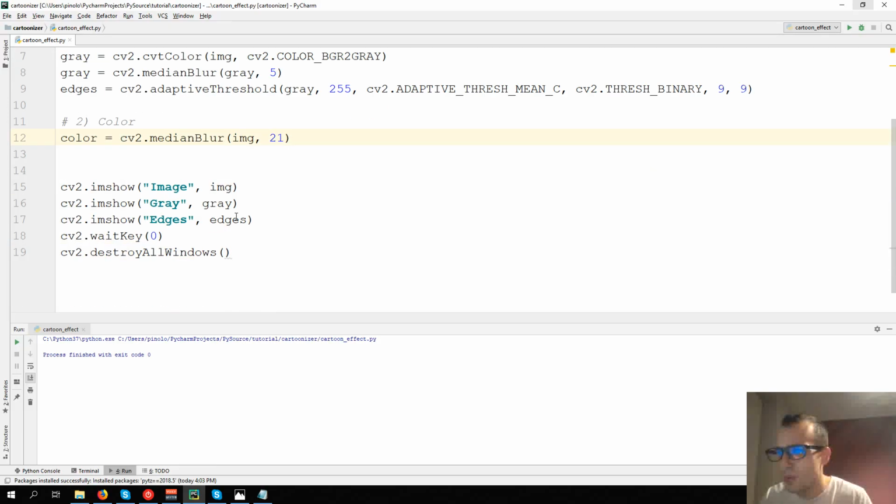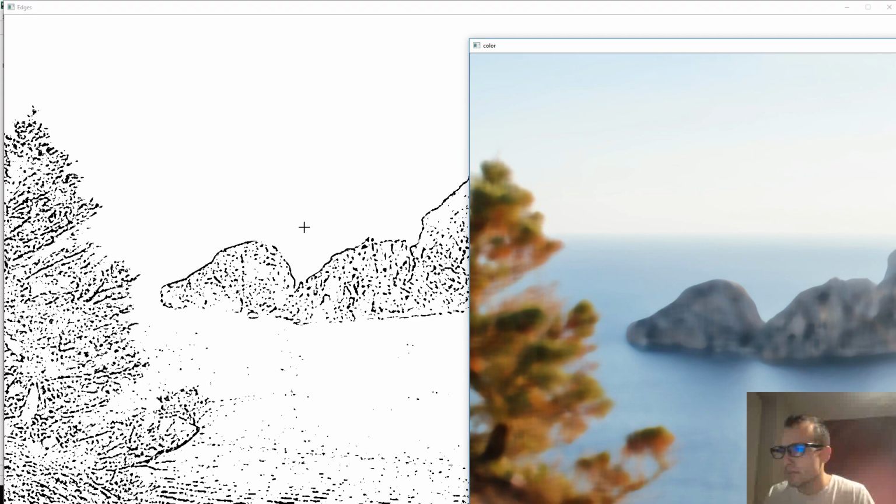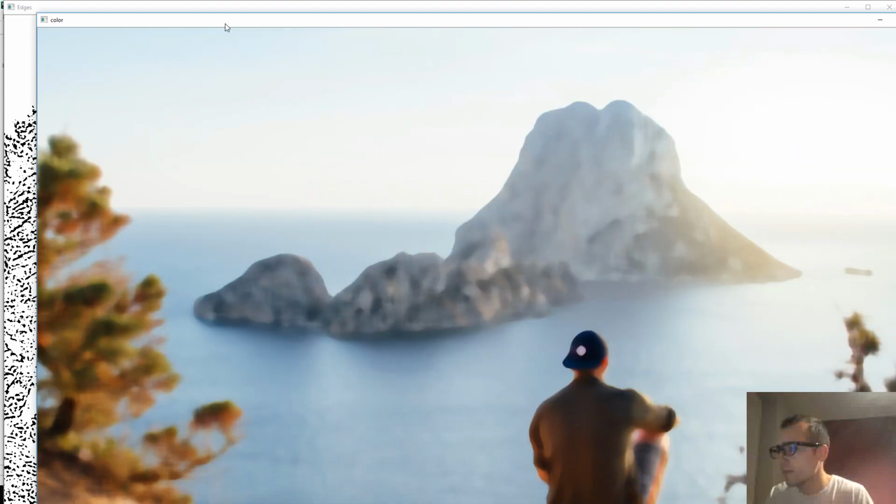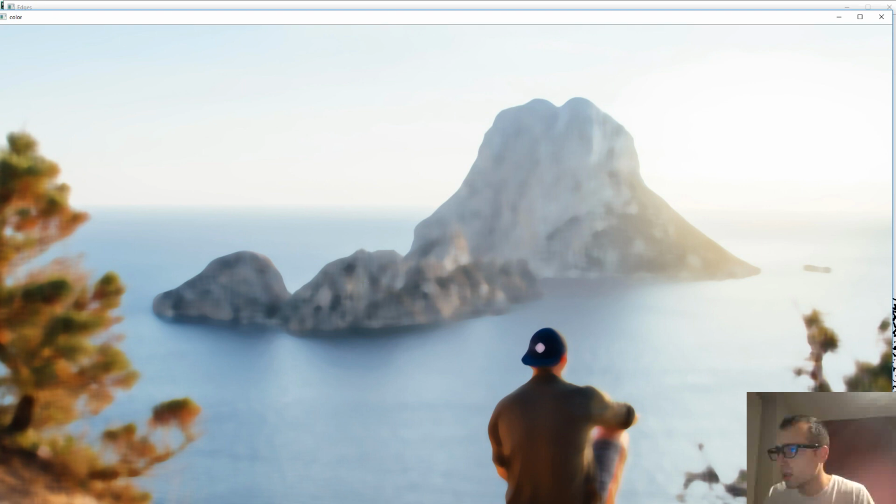And I forgot to show the color. Let's not show anymore the gray. Let's show only edges, image, and the color. cv2.imshow color, and then color. Let's run this one. Okay. Actually, it's not as bad as I thought it would be. So even median blur could already be useful.